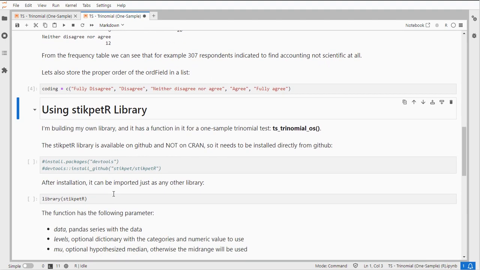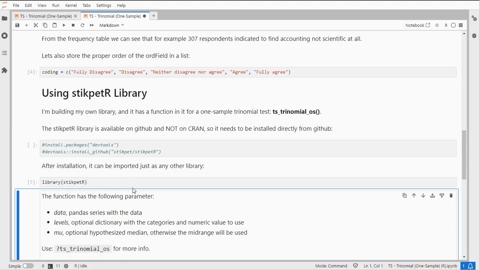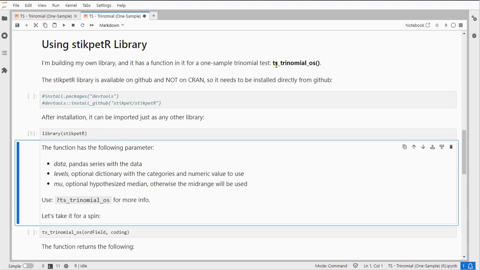Now, my own library is unfortunately not available on CRAN, so you need to have devtools installed, and then you can use install from my GitHub. Once you've installed it once, you can always load it by using library. And the function of interest is actually ts, short for test, trinomial, and then os, short for one sample.